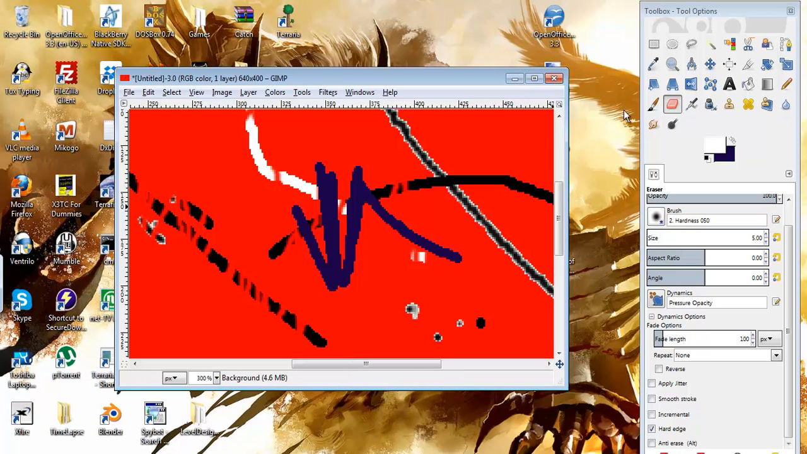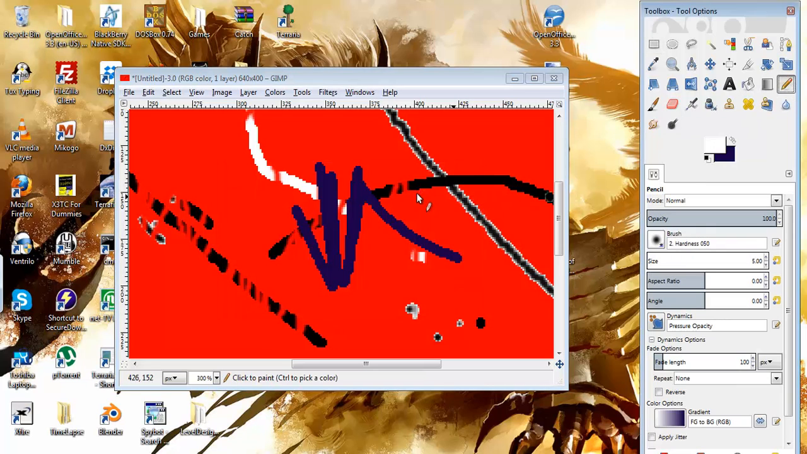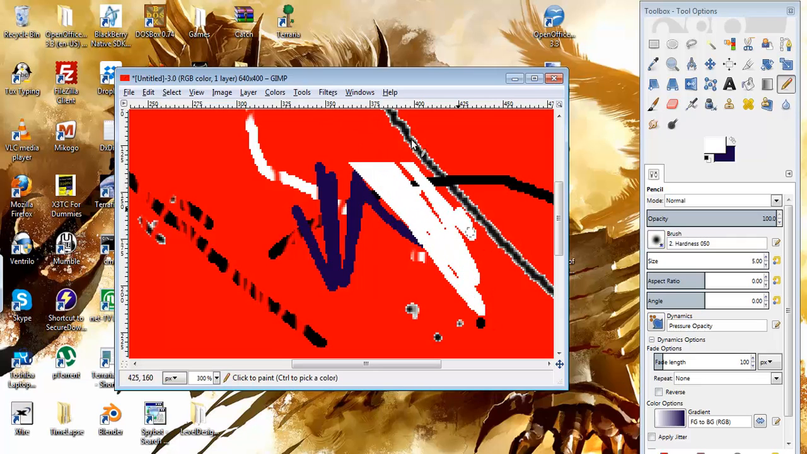For selections, you've got a variety of options here. Square select pretty much does what it says. Now, when you select an area in GIMP, that is the only area you can modify. So if I now grab my pencil tool and start to draw, I can only draw in that selection area. I can't draw outside of it.